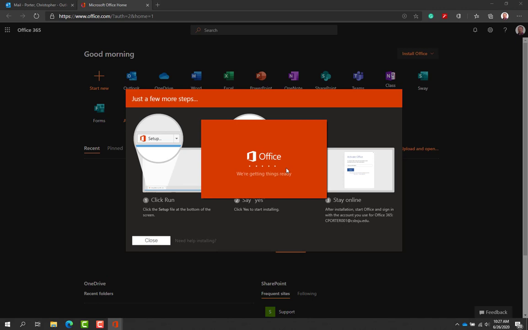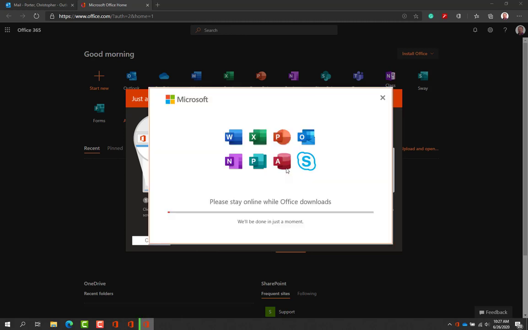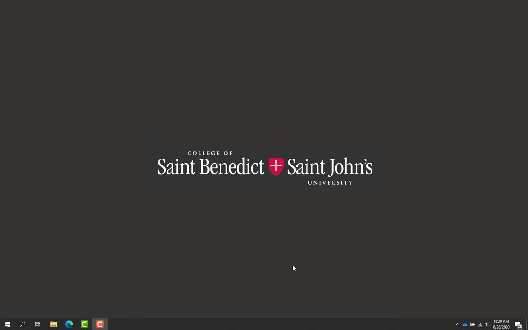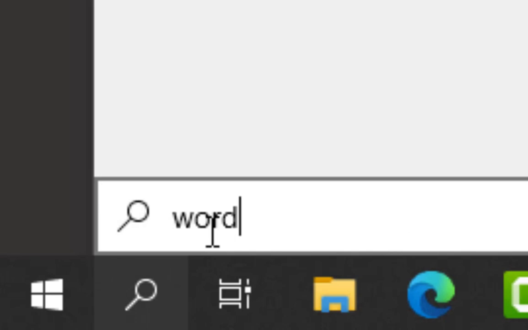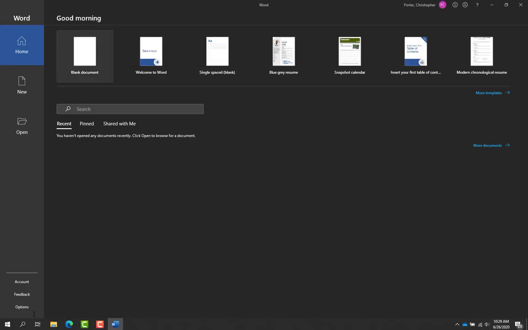Once that step is complete, that will start the installation of the Microsoft Office Suite. Depending upon the speed of your machine, this may take 15 to 20 minutes to complete. Alright, my Office Suite has completed the installation, and now I'm just going to confirm that everything's working properly by opening up one of the applications. I'm going to open up Word.